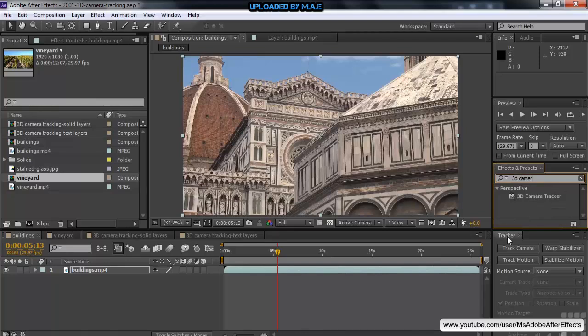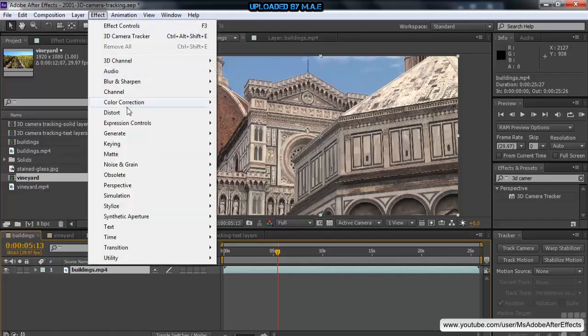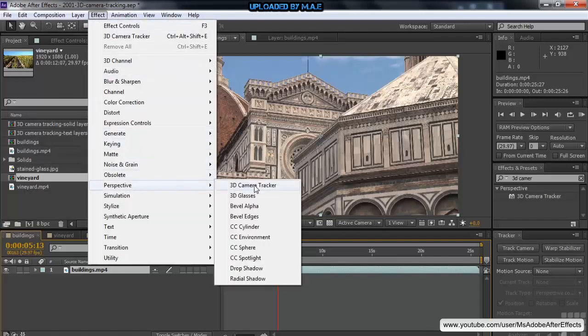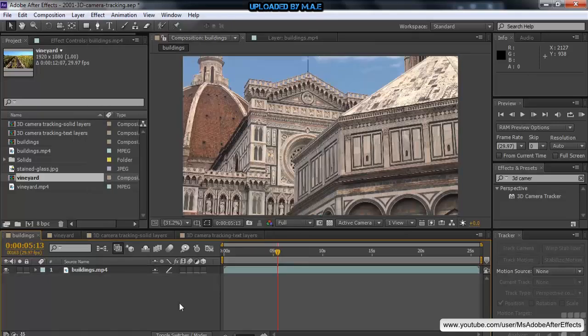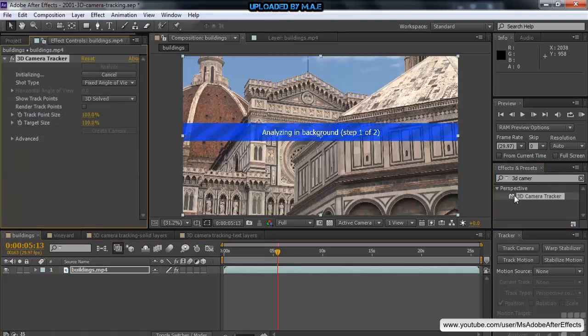If you have the tracker panel open and click on Track Camera, that will apply the effect as well. And if you're down here, you've got the layer selected and the timeline active. You can go to Effects, Perspective, and find it that way. In any event, I'm going to go the way that I would normally go, which is to have a layer active, find it over here in the Effects and Presets panel, just double click on it, and we're off and running. It automatically analyzes the clip, just as the warp stabilizer analyzes the clip.